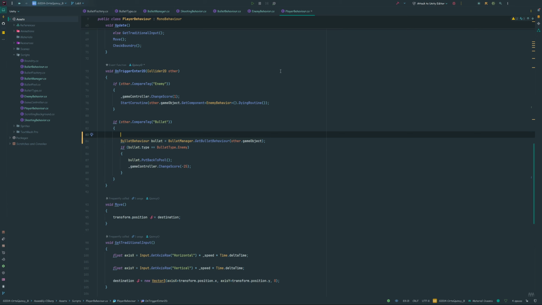Enemy or player, same thing happens. We want to get the bullet behavior and check if it's of type enemy. If it is, we put it back to the pool and change the score. Now let's look at some amazing gameplay.